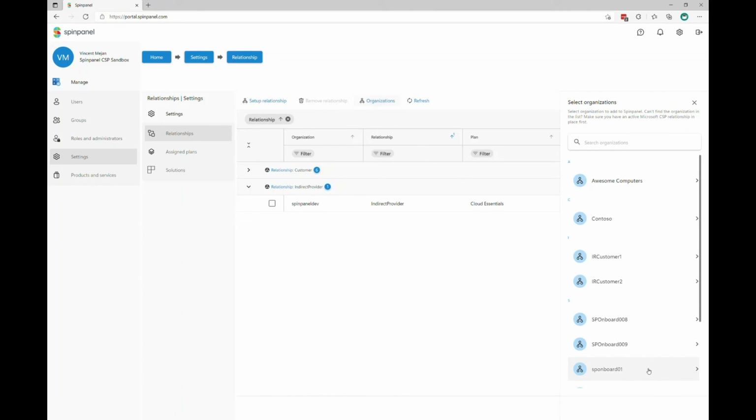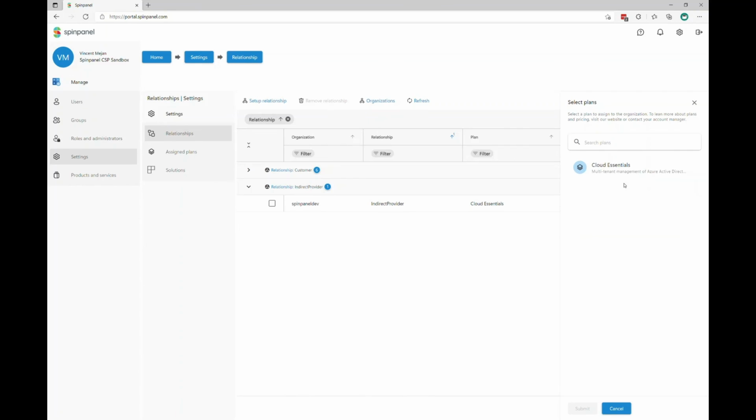So you don't have to onboard all your customers at this point. You can select which customers you want to work with Spinpanel with, or even go further and select the plans within each of these tenants that you wish to use Spinpanel for. So I'm going to go ahead and click the subscription that's applied to this account. Again, this can take a few moments to process.